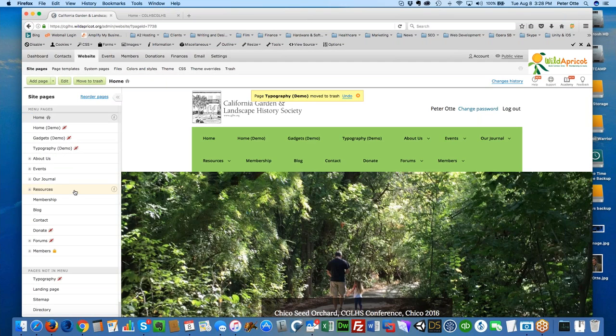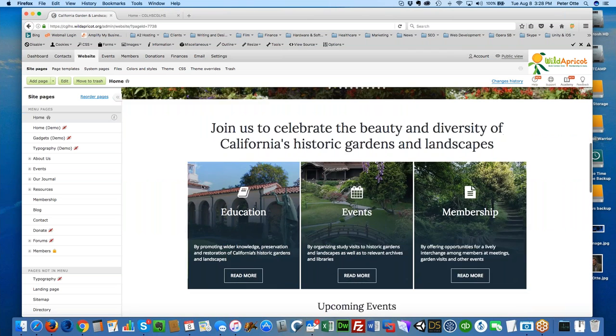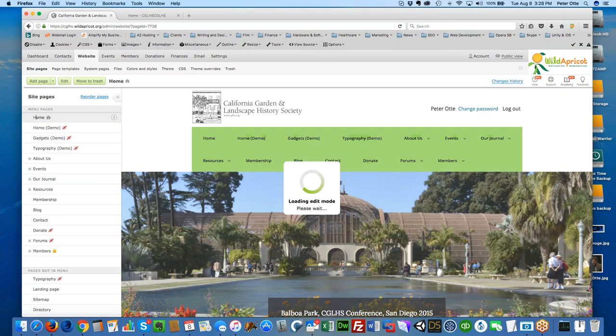Okay. Now, let's say, for example, that I'm going through and I wanted to make some changes to the home page. Well, here's the home page on the right. And if I wanted to edit the home page, I would click on the edit button.